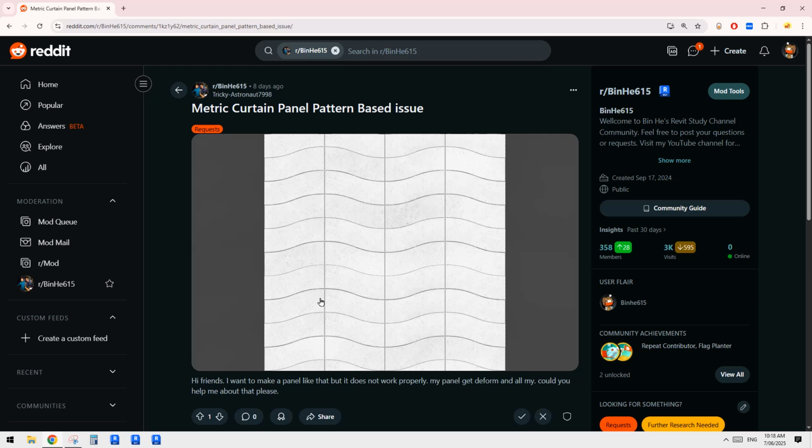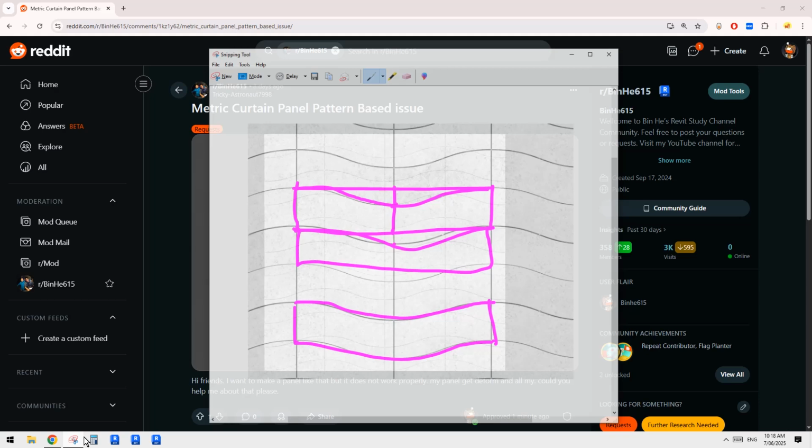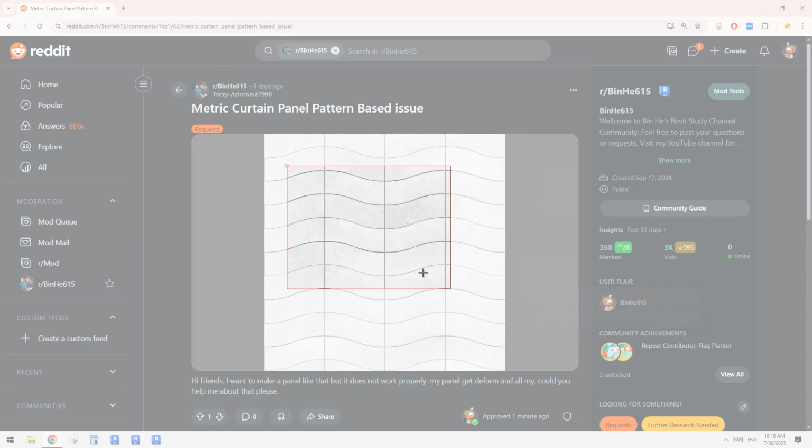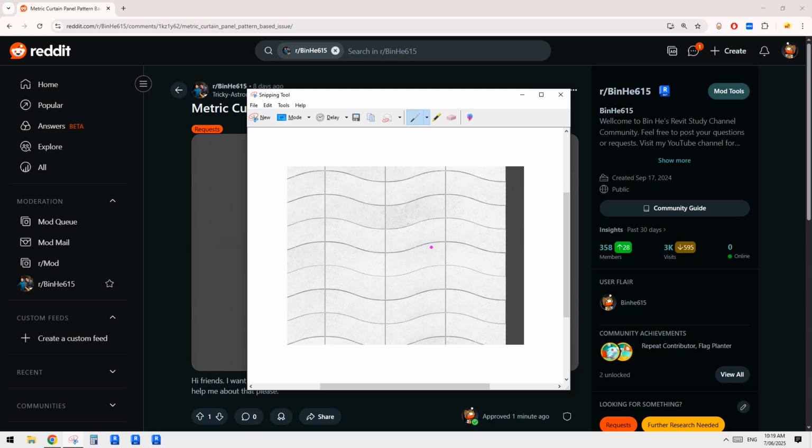So today we're going to try this one. Pattern based. Okay, it does not work properly. My panel gets formed or to make a panel. Yeah. So for a panel like this, for a pattern like this, the first and I think the most important thing, so let's ignore this, is to find the pattern, right? This is actually quite a simple pattern.